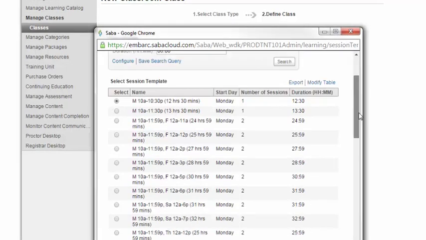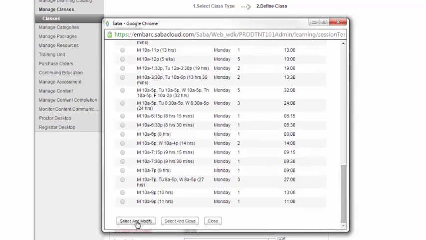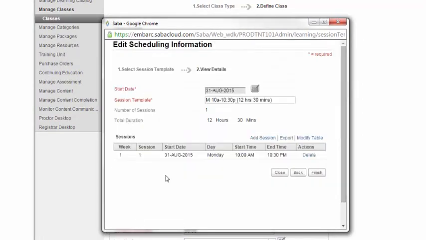So once I click that, then I want to choose select and modify. Because again, this is not exactly what I want. I need to change it to where it matches what I'm looking for. So once I'm in here, this shows me that there is one session. Here's the start date. It's on Monday, and here's the time. I want to change that. So I can do one of two things. I can either delete this line altogether and then choose add session. And when that happens, I can choose the parameters and it will create a new session.